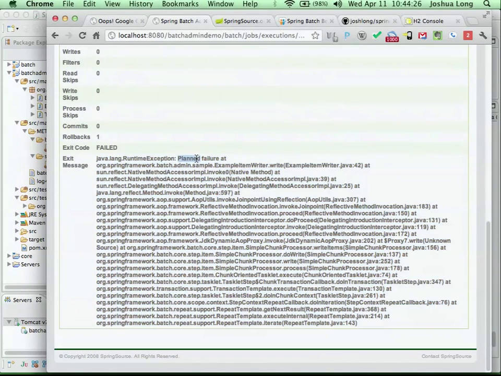In this case, this is designed to fail. There's a step in there that's going to throw an exception and demonstrate it failing based on that parameter.